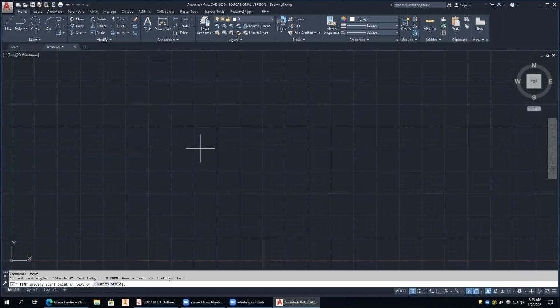So by default, the justification is left. If you don't want left, you type in the name of the justification that you want. TL for the top left, or BC for bottom center. If you're not sure, you can hit the word justify there. You can just click on the word justify, and it'll take you to a list of what you want. So for instance, if we wanted middle center, we would grab MC, okay? So then you just pick the point, X, Y, Z, and you'll get this.